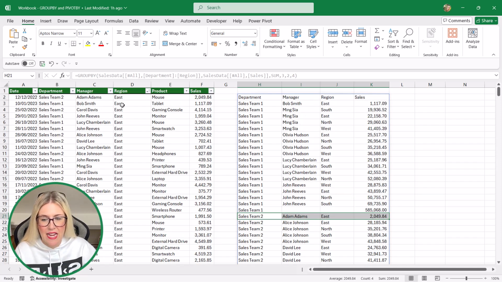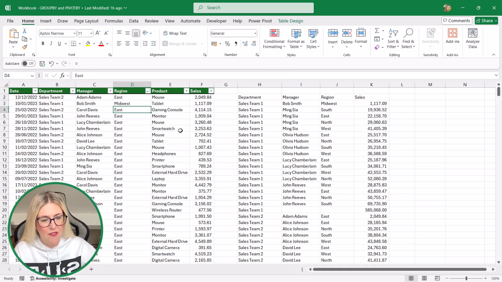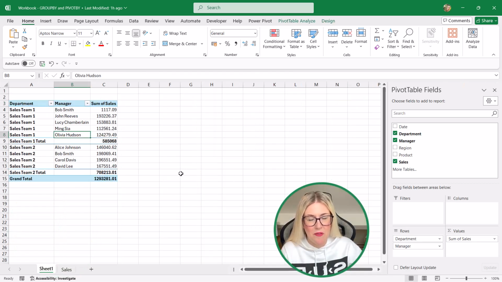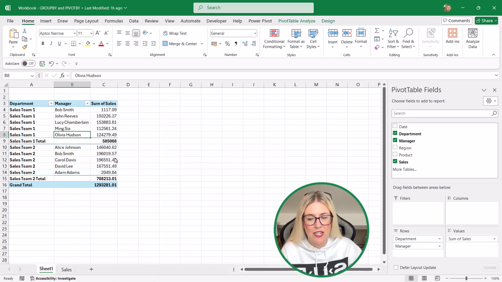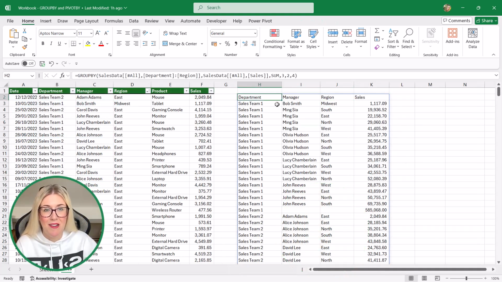If I was to add a new region, so maybe we are now selling in the Midwest, if I press enter, you can see it automatically updates and adds Midwest in. Now, if we go back to our pivot table, it is now a few steps behind, because the pivot table doesn't automatically refresh. We have to right click and click on refresh, and you can see now there is Adam Adams. So that's one of the biggest advantages that Microsoft like to market, automatic updates. I'll leave it up to you to decide if that's a big advantage to you.